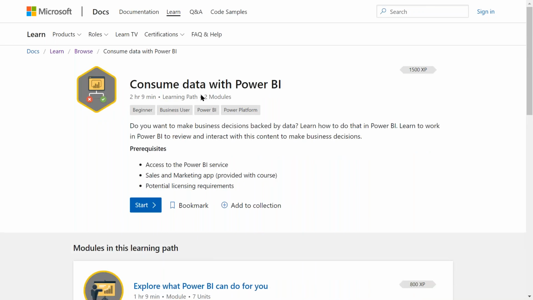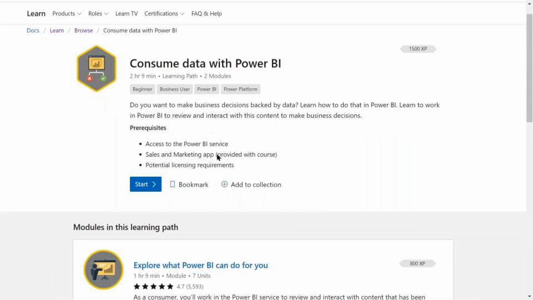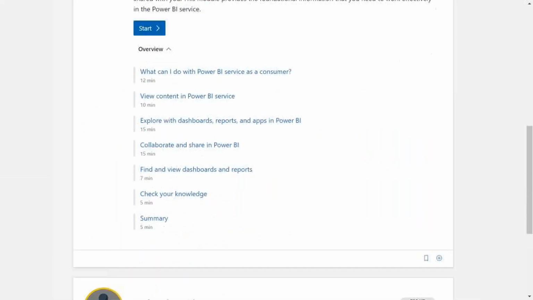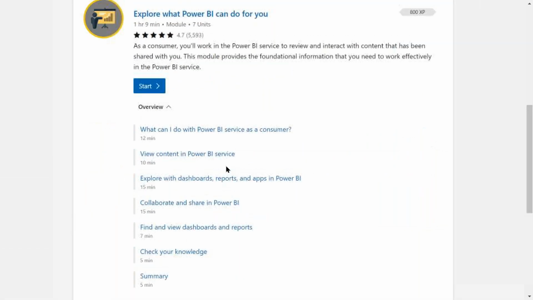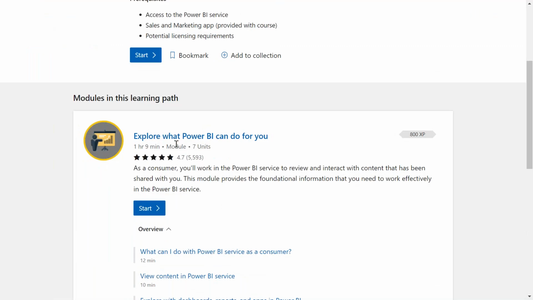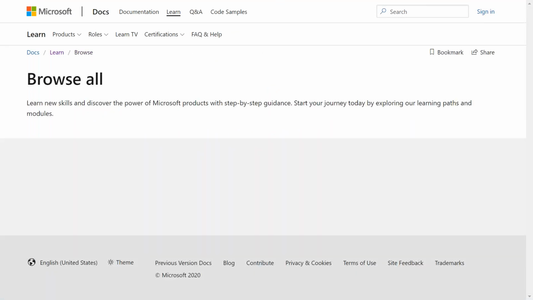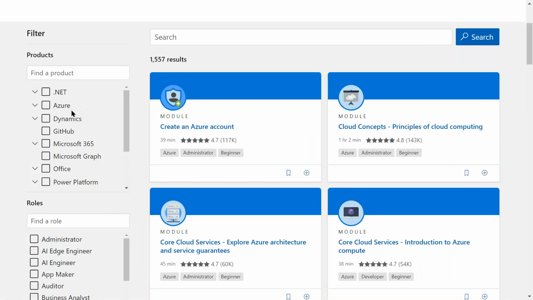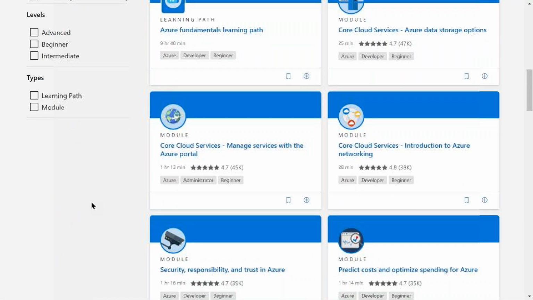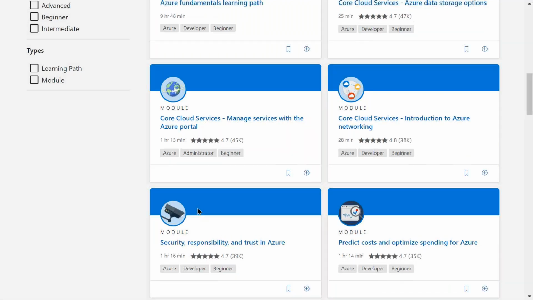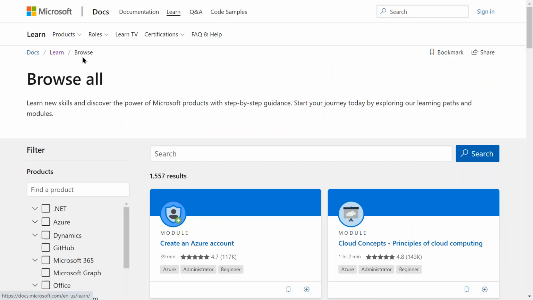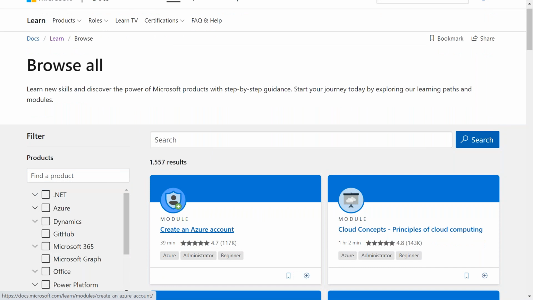Once the time is completed, if you still have time available, I request you to go back and see if there are other learning paths available here. Suppose exploring what Power BI can do for you and consuming data with Power BI, something like that. Even if you go one more level back, browse all, there we see Azure related, GitHub related, all the Microsoft products related learning tutorials. So docs, learn, browse, that level you have to be at. Then you will see so many other options.